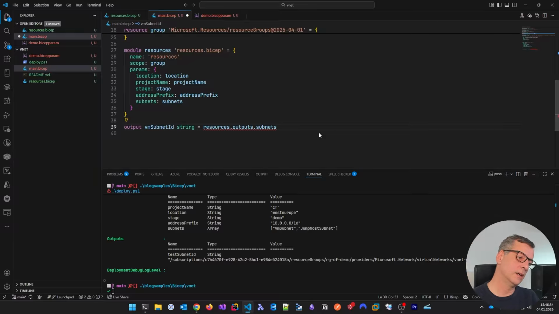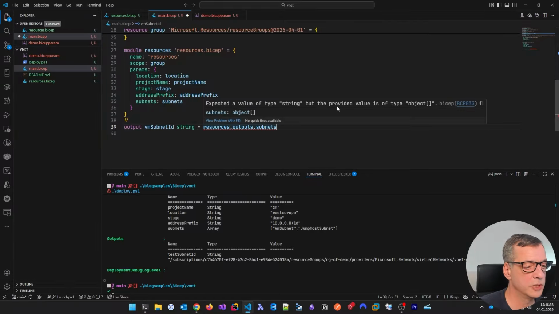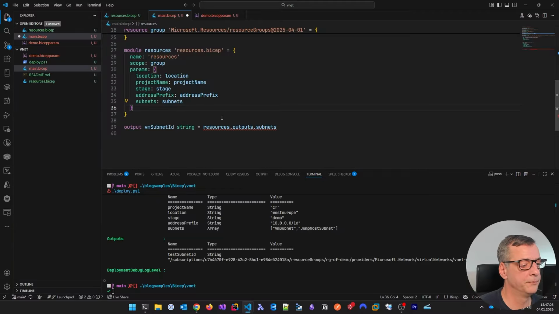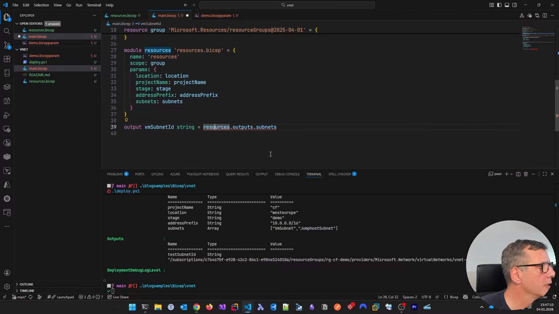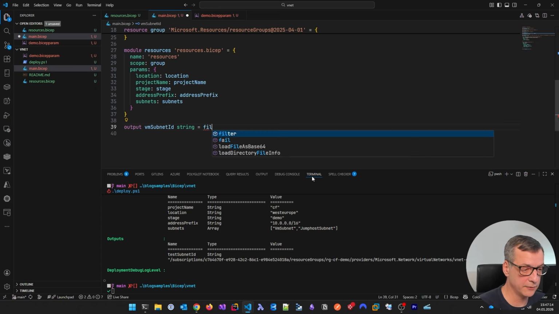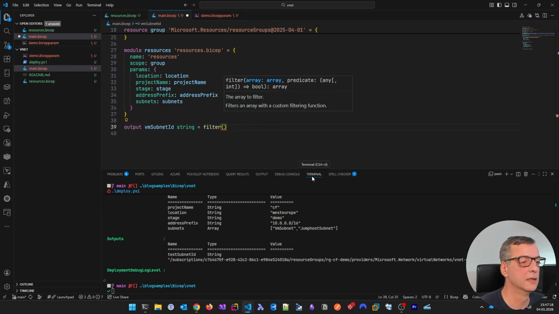And now there is another Bicep method which can help us out here. The thing we can use is the filter method. The filter method says, okay, I take in an array and I can then use a predicate to resolve to one element of that array, and then I can give you that. Okay, so what do we have?